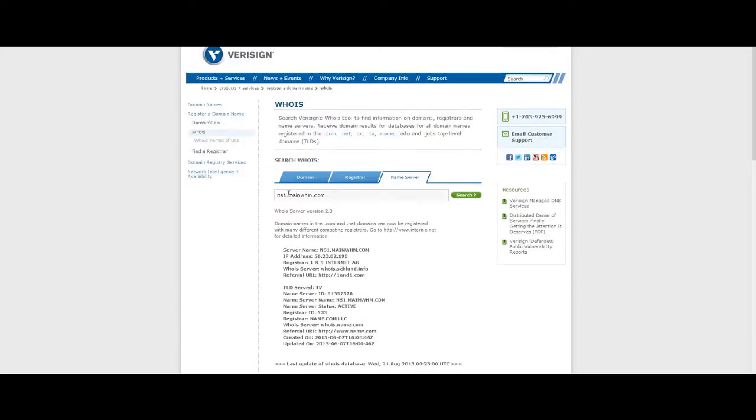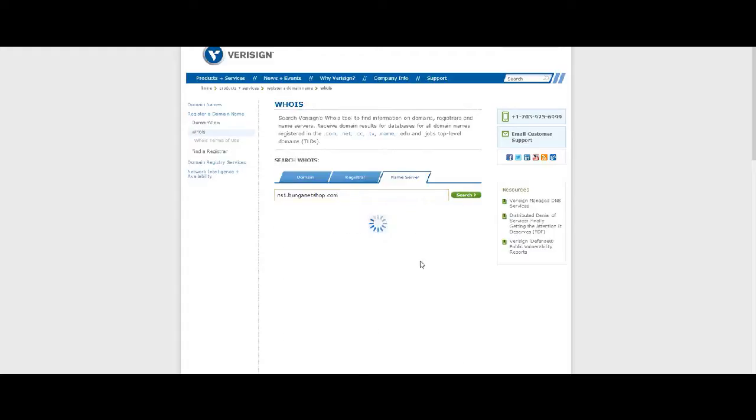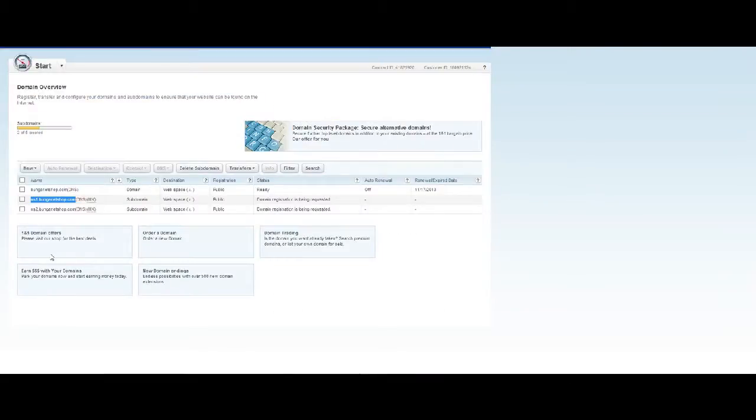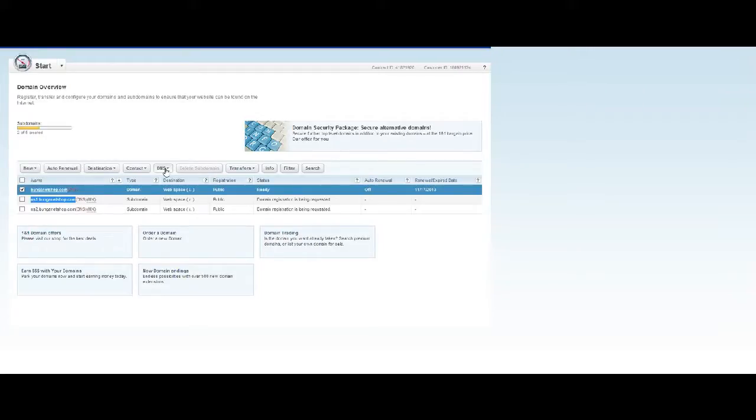And like how I showed you guys, this one that we just created, it's still not gonna show because we just created that one. Now that we have created those private name servers, let's go back and we need to point bunganetshop to ns1 and ns2 bunganetshop.com. Select that and then edit DNS settings.